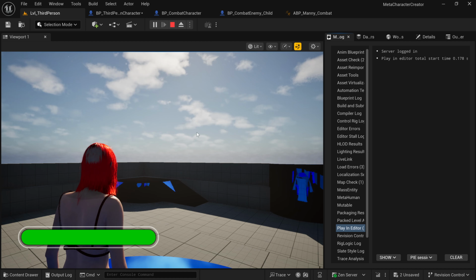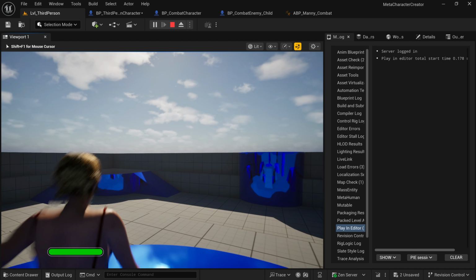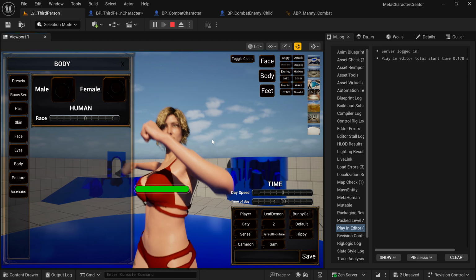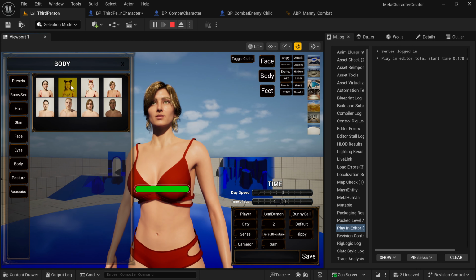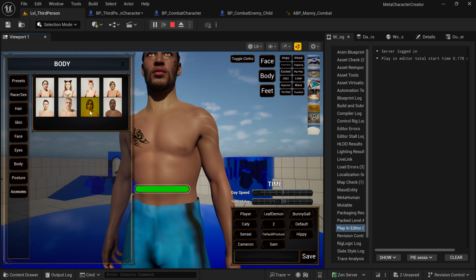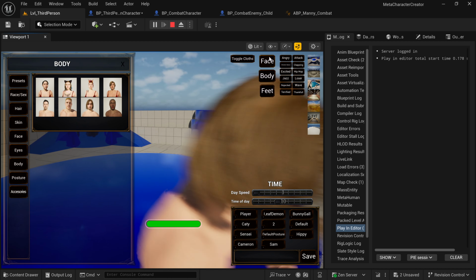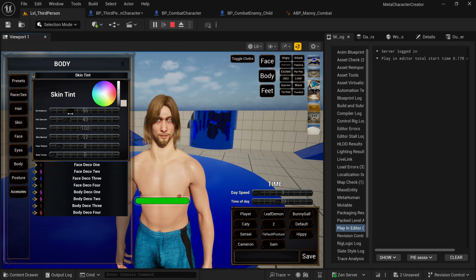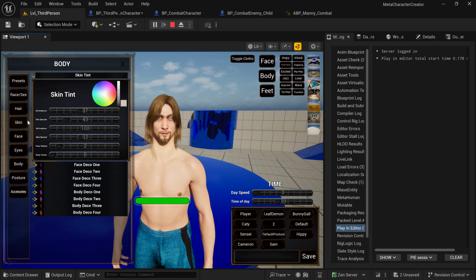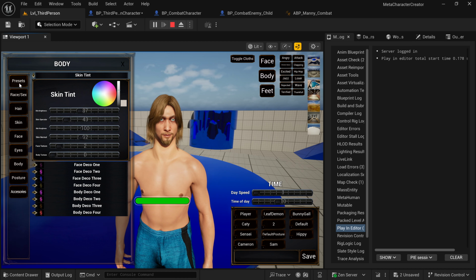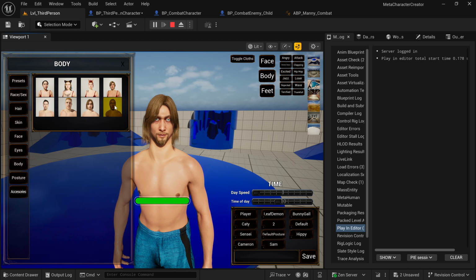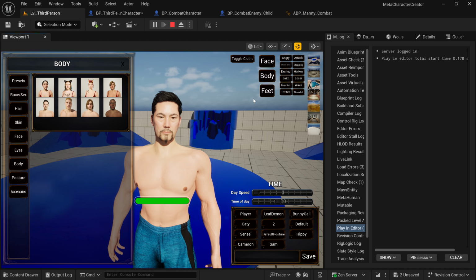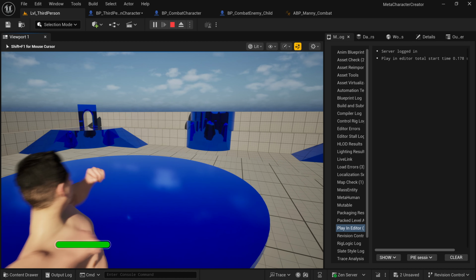Hit play. Boom. And now our character's right there, and we can hit zoom in. We can change our character's looks any way we like, with our presets totally working. Our zoom in on face is totally working. Our skin, we can change the skin color or anything we want. Everything is now working just like you would expect. And we're probably going to play as Sensei. All right, and exit that.